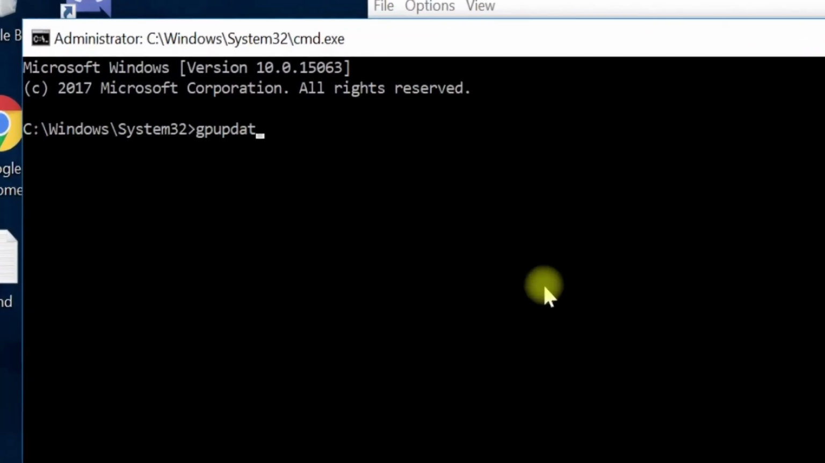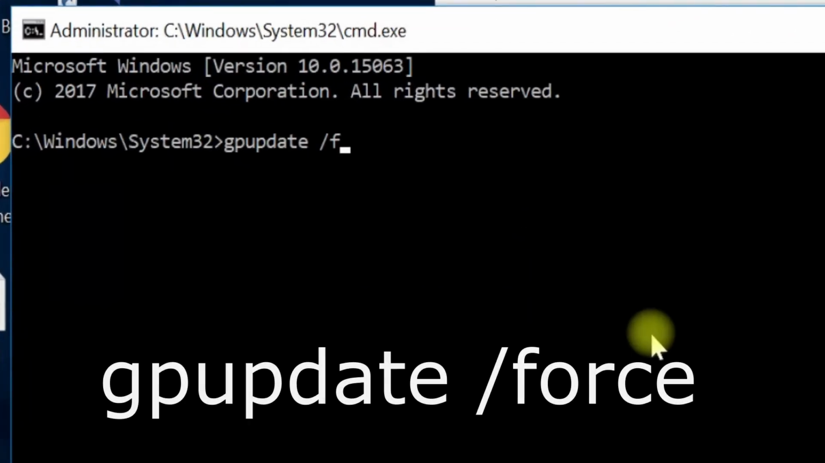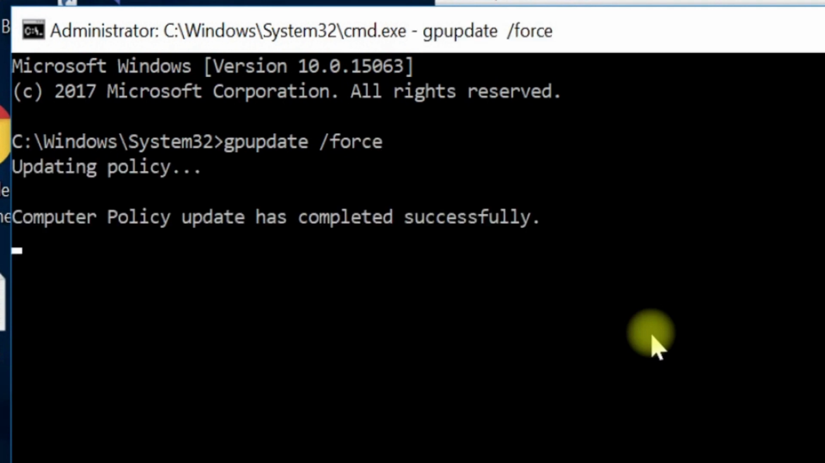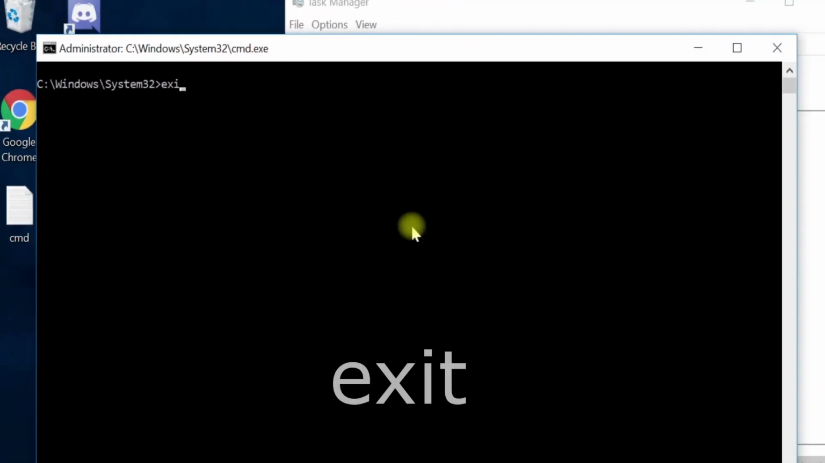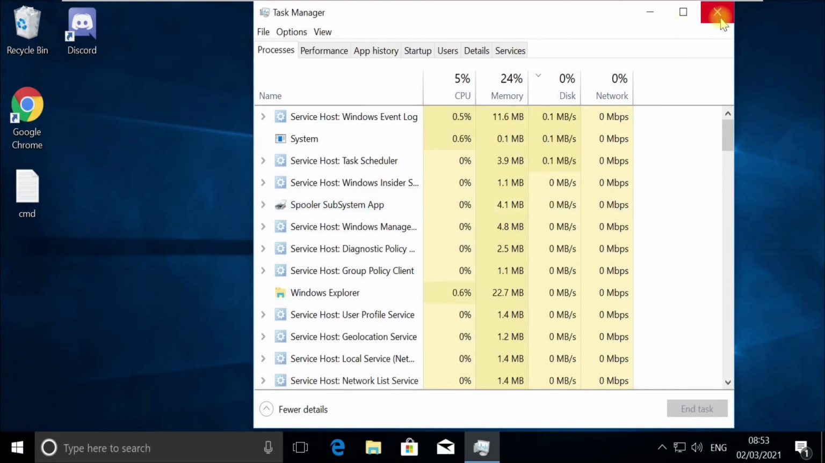Now execute gpupdate command. Follow my screen. This does half of our work here. Now execute this cls command and now type exit and hit enter to quit this window. Close this Task Manager too.